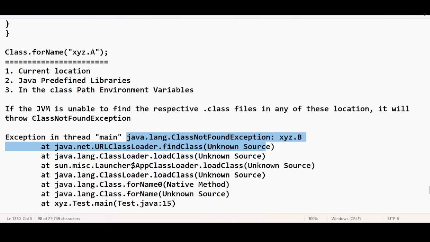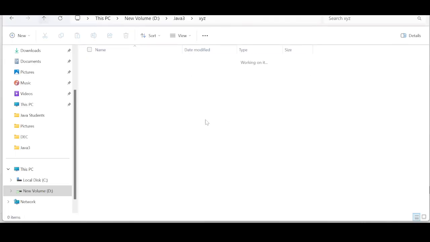So this is the exception. What exception? ClassNotFoundException. Why do we get ClassNotFoundException? If the JVM, the main thread, is not able to identify the given .class file in these 3 locations, then definitely it is going to throw an exception saying ClassNotFoundException. I tried to load the given .class file, but I am not able to identify it. Class not found.